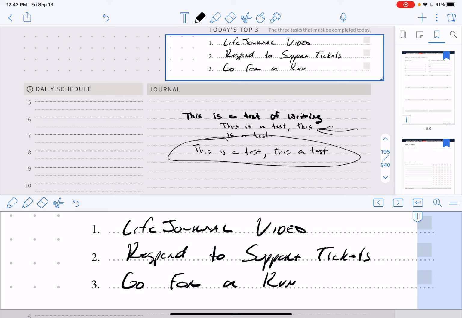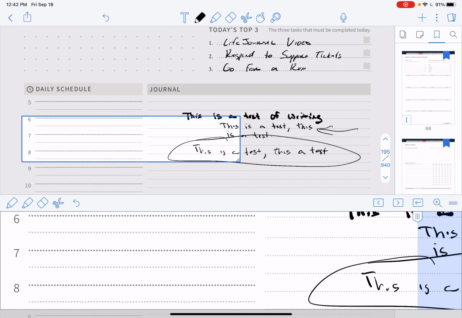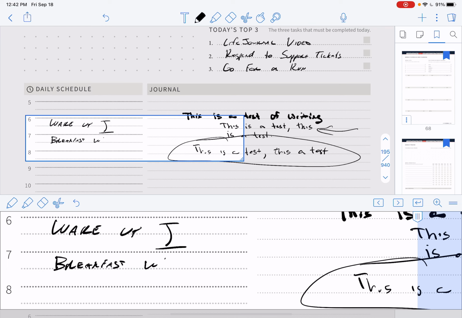You can see if I were to just type it, it's a little bit more difficult, but this gives me the option to zoom in. For example, let's say I wanted to write: wake up, breakfast with kids. You can just see how much easier it is to write with that magnifying tool.